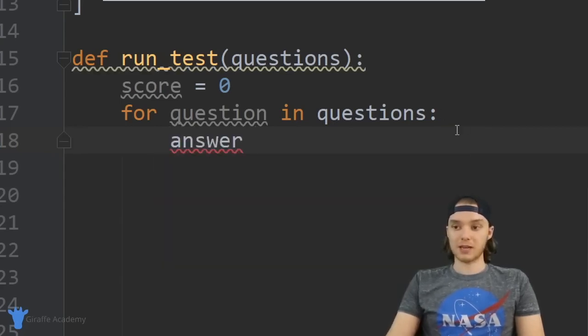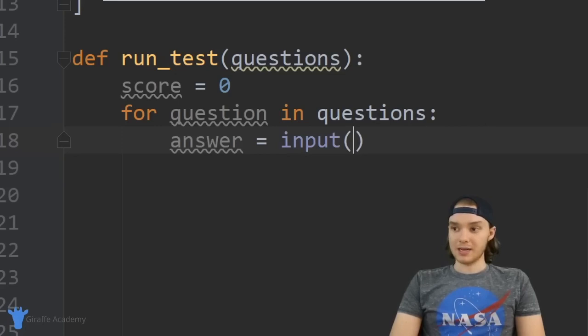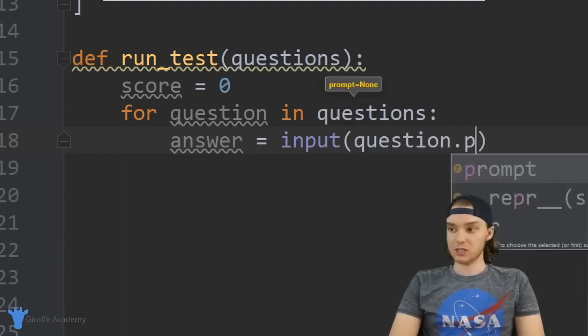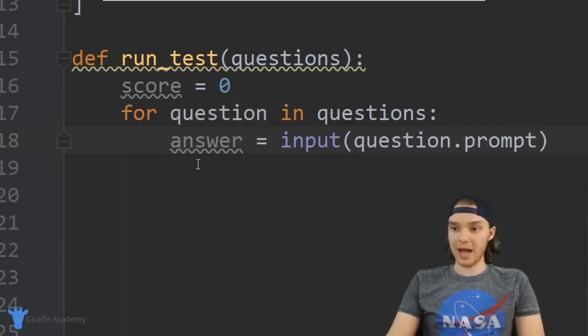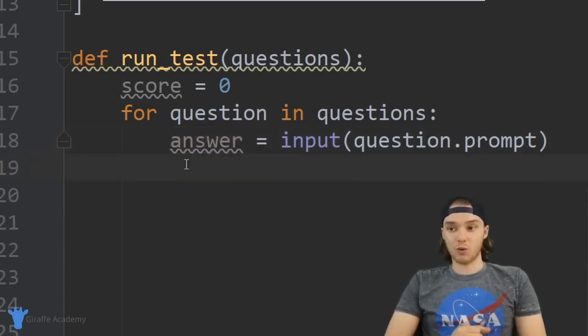This is going to represent the user's answer to the question. I'm going to set it equal to input, and I need to give this a prompt. So I'm actually going to give this the prompt for the question. I can just say question.prompt. So now I have the answer that the user entered in, which is stored inside this variable. So we want to check to see if they got the question right.